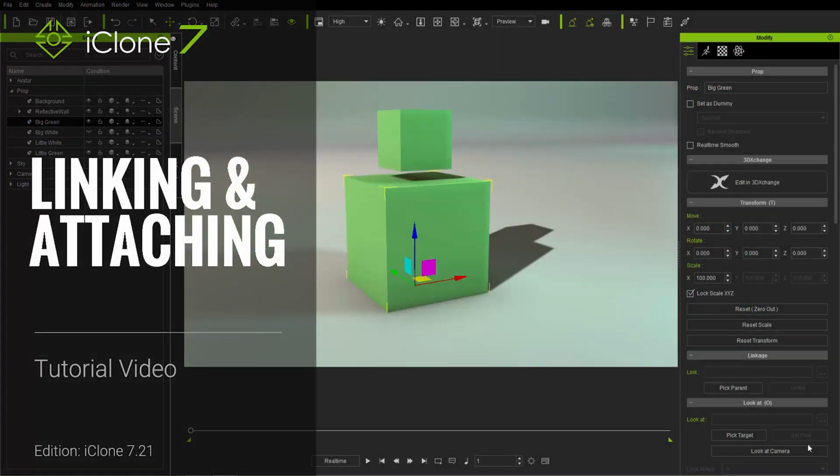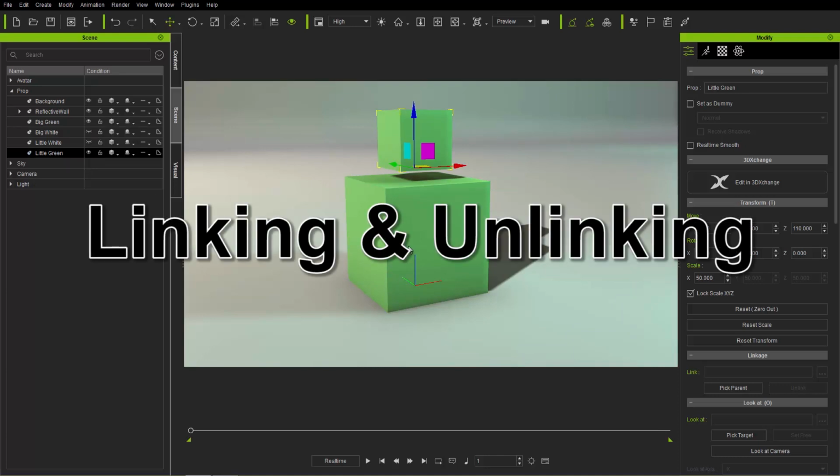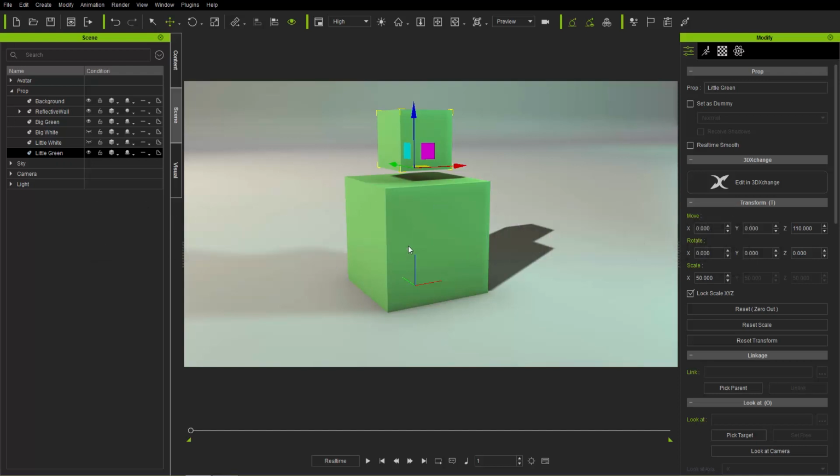Hey everybody, in this tutorial we're going to talk about the basics of linking and attaching. So on the screen right now we have a couple of boxes. You can see if we go to the scene manager over here we have big green, and up here we have little green. And the first thing we're going to talk about is linking, and we'll get to attaching a little bit later.